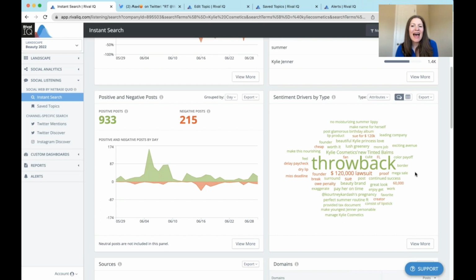You can't see it as clearly now, but a couple days ago, these tinted balms were huge. When I read the comments, people absolutely love the tinted balms by Kylie Cosmetics. If you are trying to create content and you want it to be around something that you know you're going to get fan engagement with, pick something from here that they're already loving.